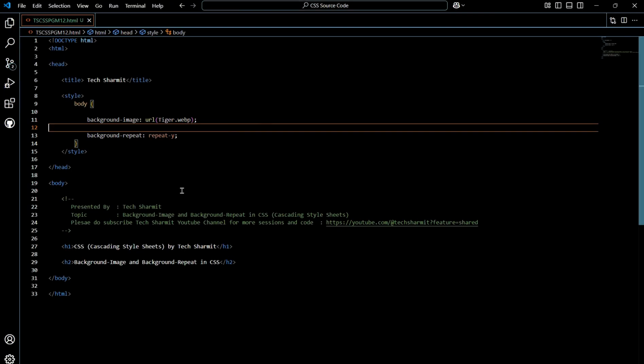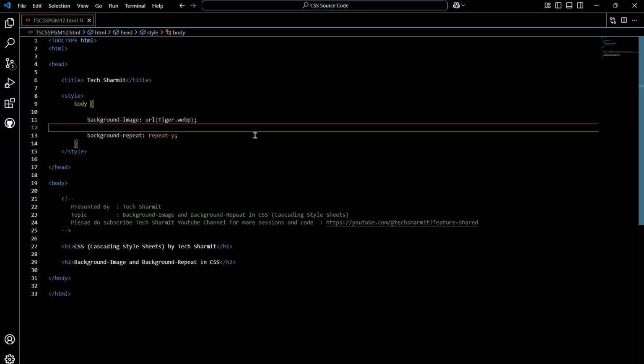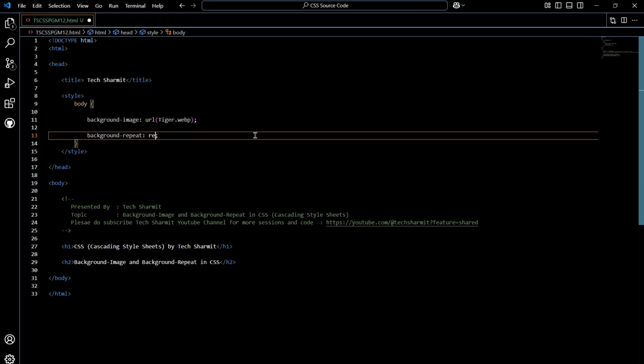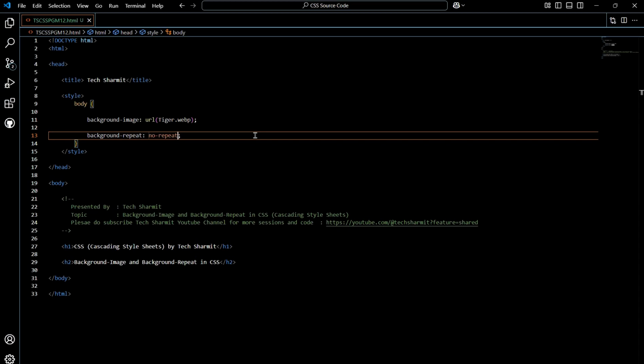Now let's say someone wants to use the background image but doesn't want to repeat it in either the X direction or the Y direction. In such a situation, we can simply write no repeat. Then save it and refresh. Now the image is coming but only one time. There is no repetition. Fine. Other values are also there, and I'll show you.